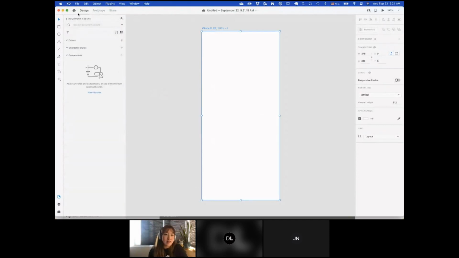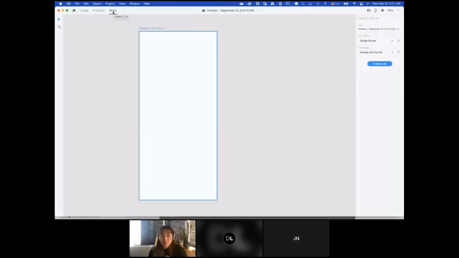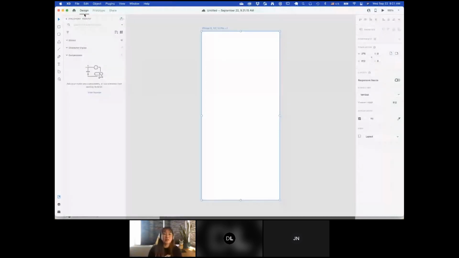If you look here, you have our home where we were able to open a new document, but you could also open your recent documents and your cloud documents. And then there's the design panel, the prototype panel, and the share panel. The design is where you design your elements, and prototype is where you prototype your elements. And then share is where you could make links to share out to your collaborators or stakeholders. The dot part is the name of your file.